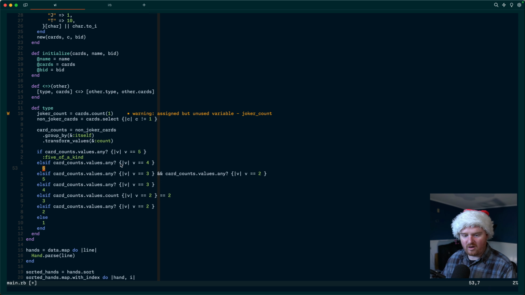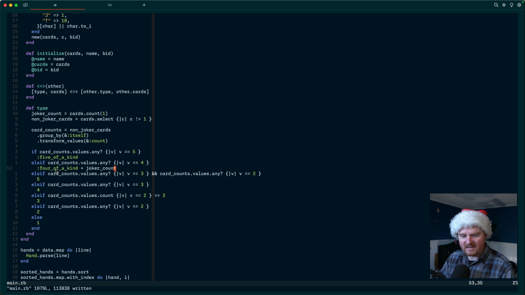And if there's 4 of any value, then this is 4 of a kind plus some joker count offset thing, right? And if there's 3 of a kind plus 2 of a kind, then it's not really possible for there to be a joker, because if we have 3 of any card and 2 of any card in the list of non-jokers, then this must be a full house. And joker count doesn't matter in that case. Now, if we have a 3 of a kind, then if we add a joker, it becomes a 4 of a kind. And if we add 2 jokers, it becomes a 5 of a kind. So we're going to need the joker offset there.